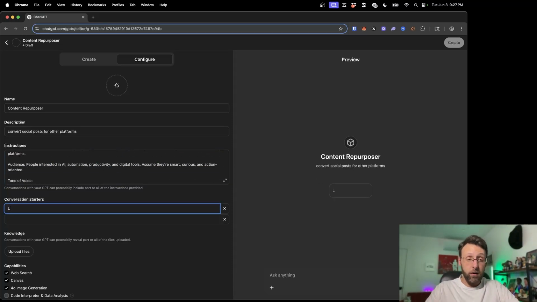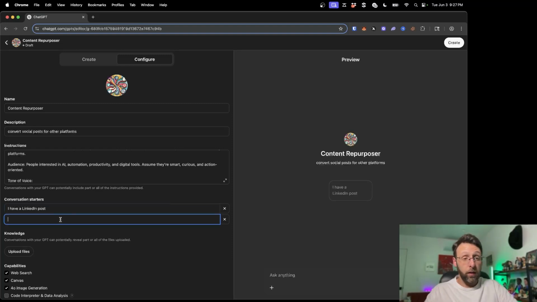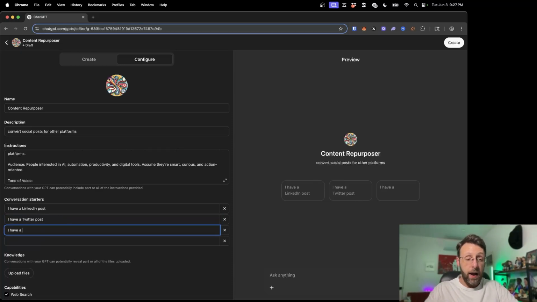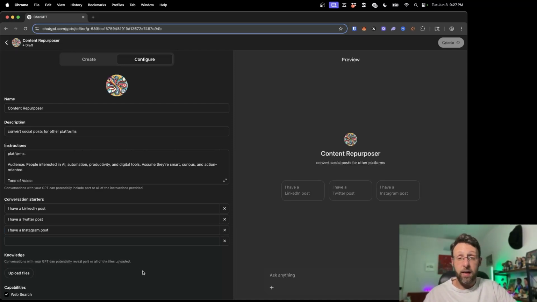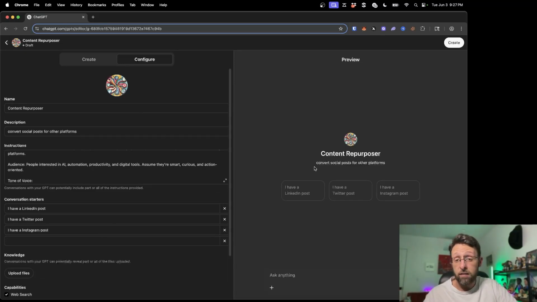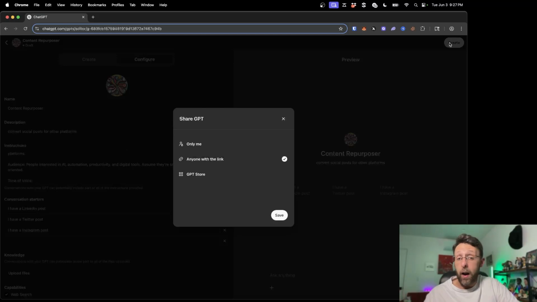And I'm literally just going to paste in the instructions that we copied from before. For conversation starters, we can say, I have a LinkedIn post. And actually, I will capitalize this properly because it feels like that's best practice. Great. I have a Twitter post. And we can say, I have an Instagram post. Great. So this is a good start. And upload files, like if you want to upload images. We don't need code interpreter or data analysis. We shouldn't need any of that. We honestly should be good to go, and I'm going to click create.